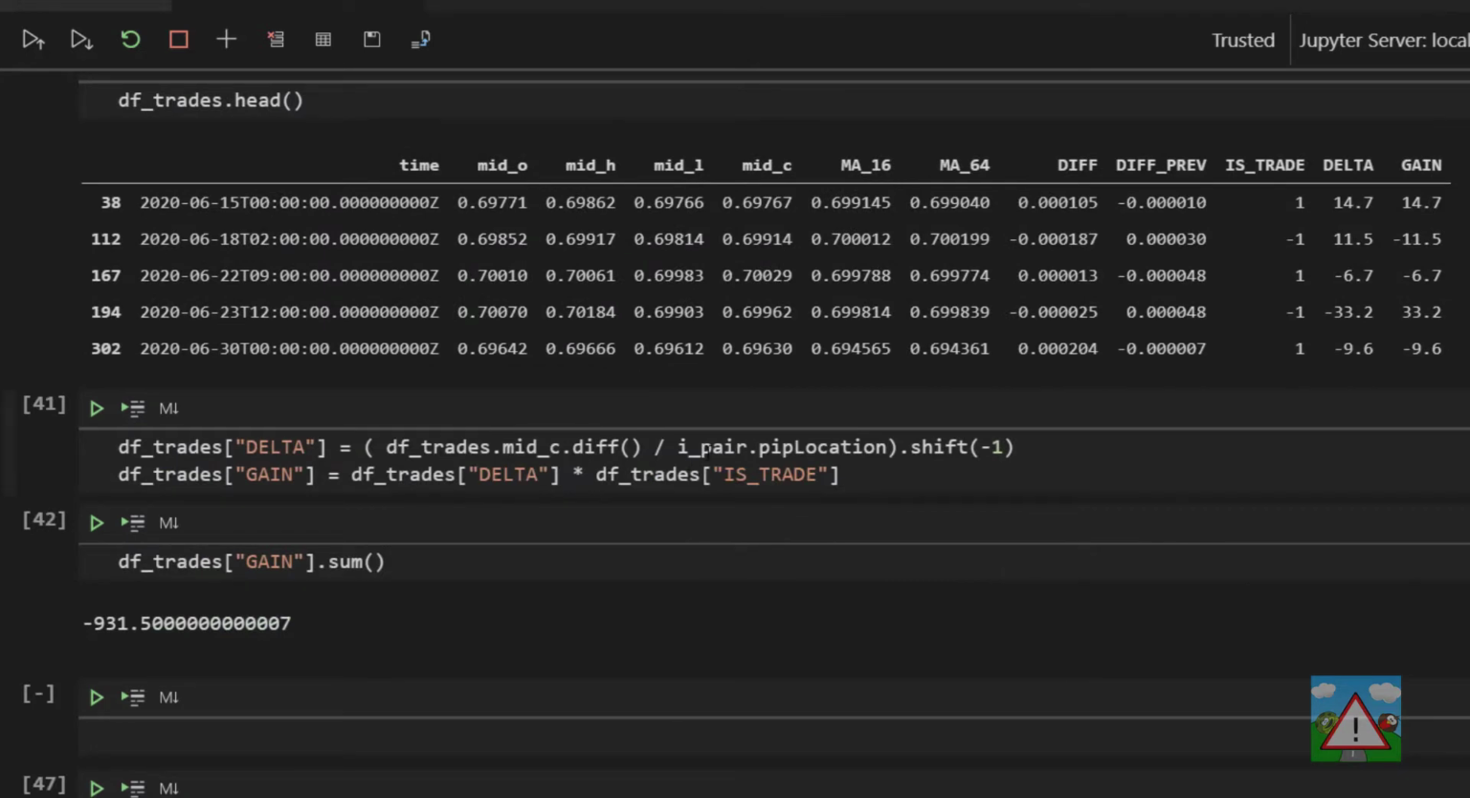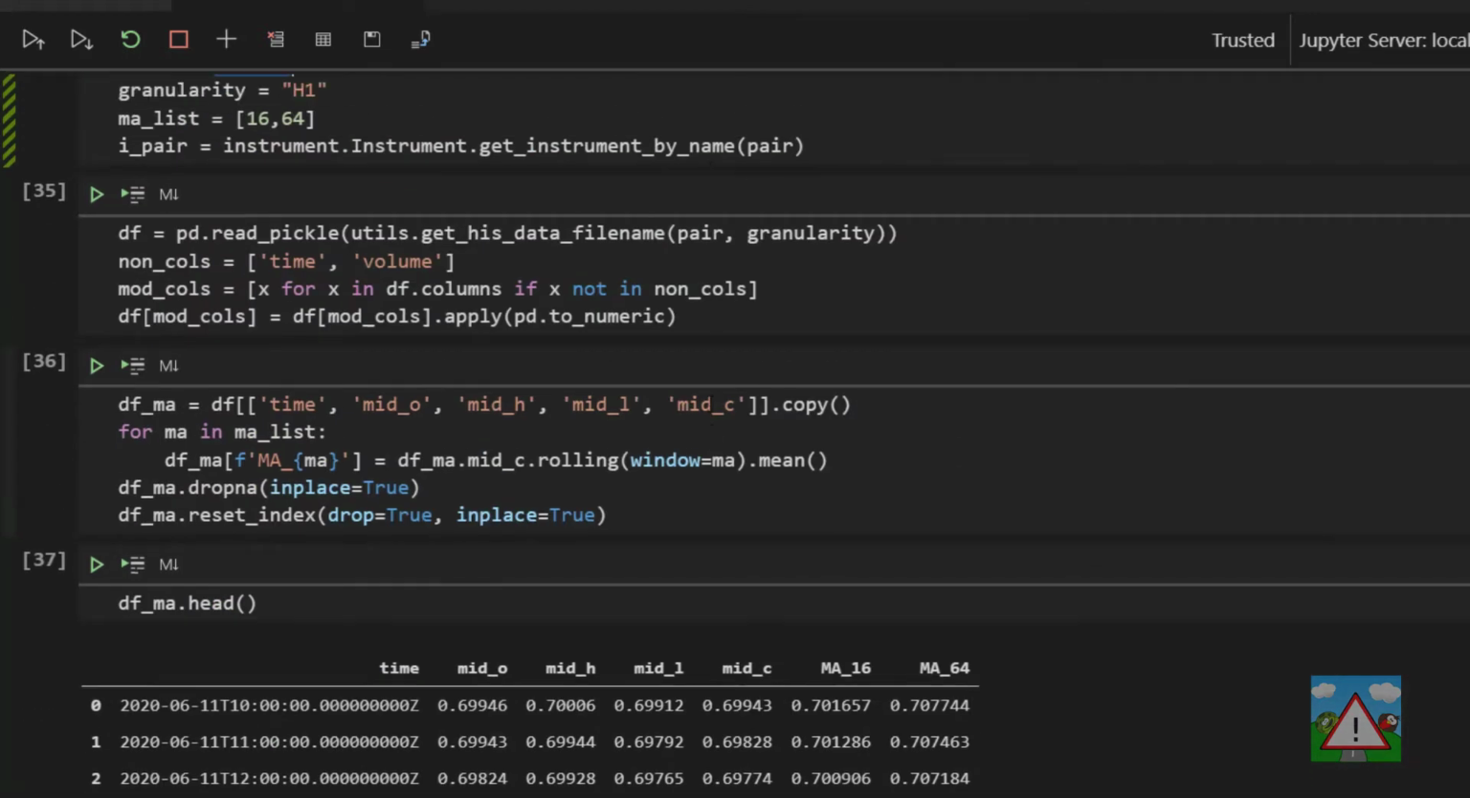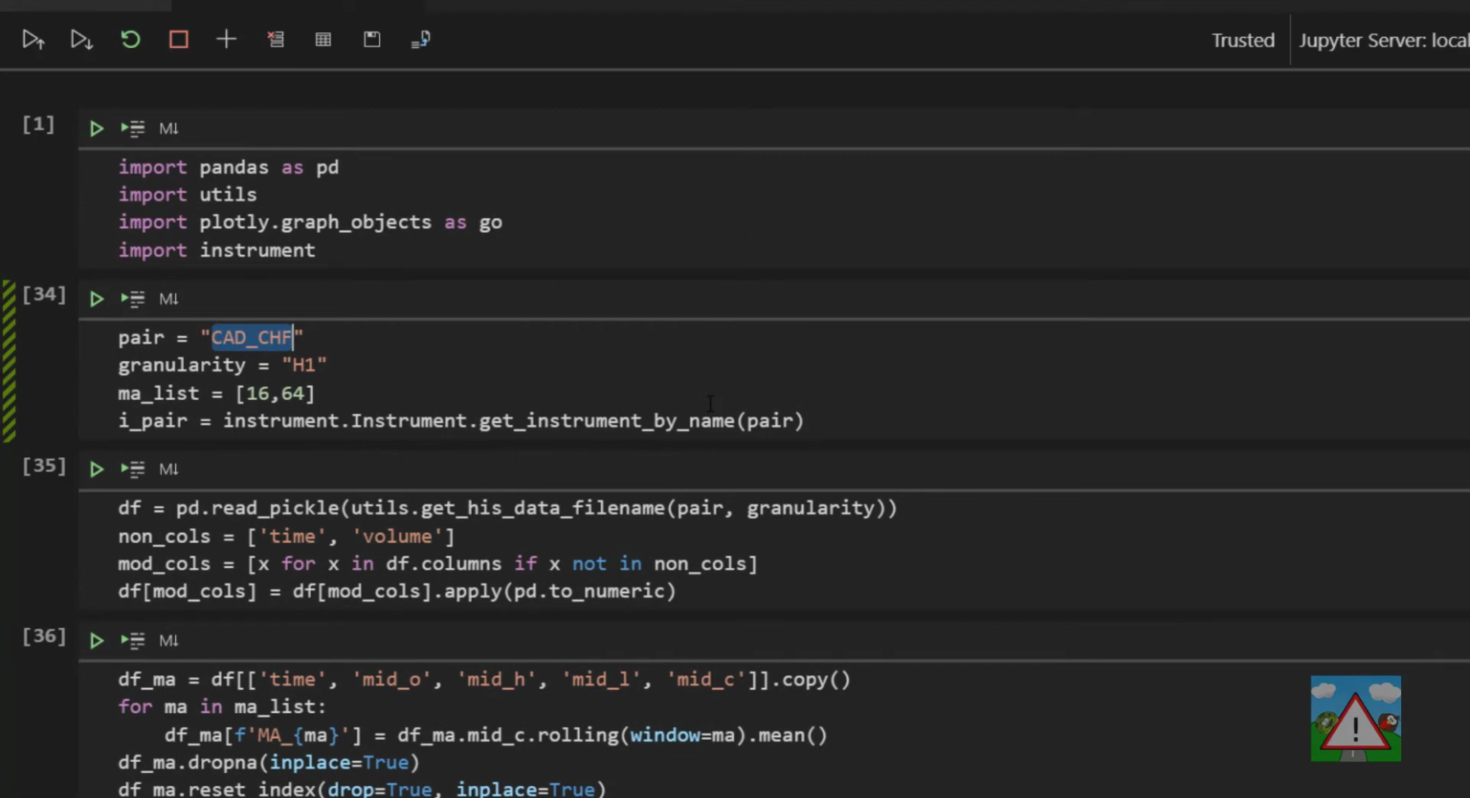What I'd like to do in the next video is expand on this, and let's make a script and actually loop through lots of combinations and see if we can find some kind of optimum for some currency pairs. So I hope you found that interesting and eye-opening, and thanks very much for watching.